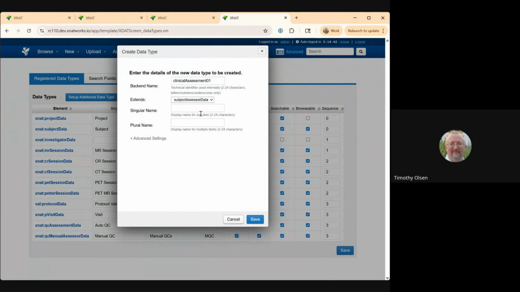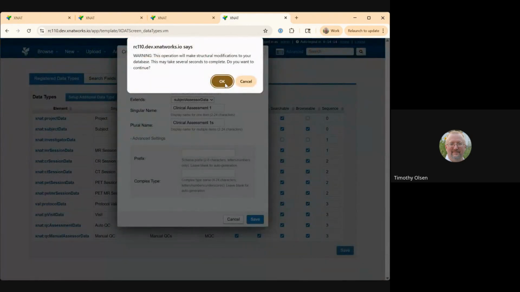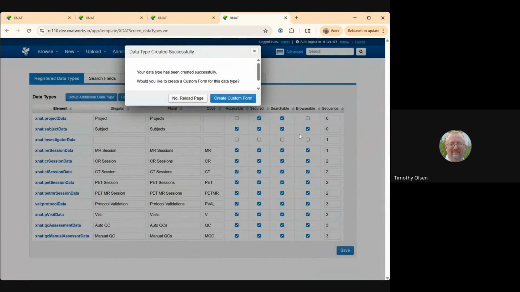And I'm going to say it's a subject assessor. Assessment. This is the human readable version of it that will show up throughout the website. I do have advanced options here for defining some of the schema properties for a data type, the namespace for the schema, and the complex type name. Otherwise, it'll just generate those. Boom. That's it. I now have a new registered data type in my server.